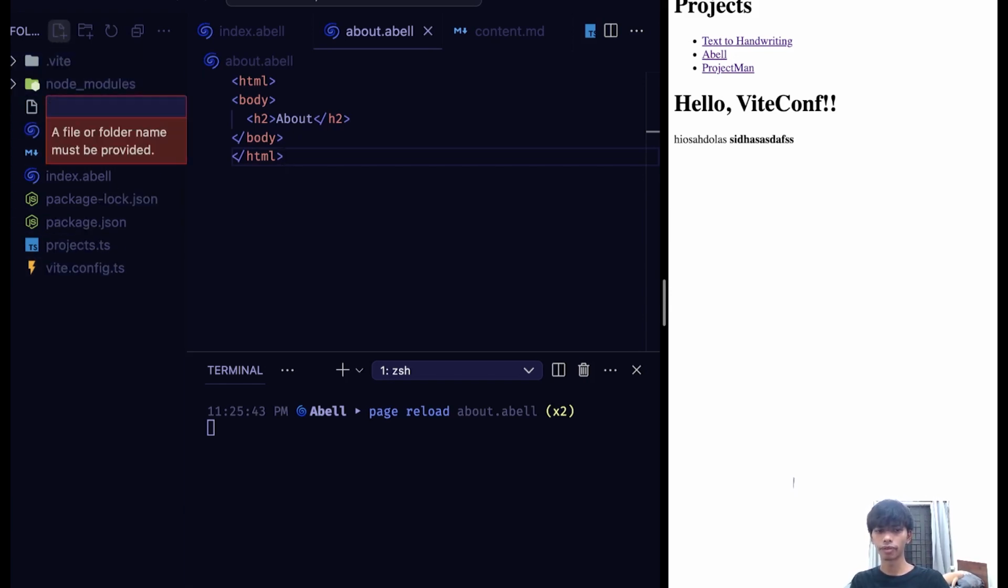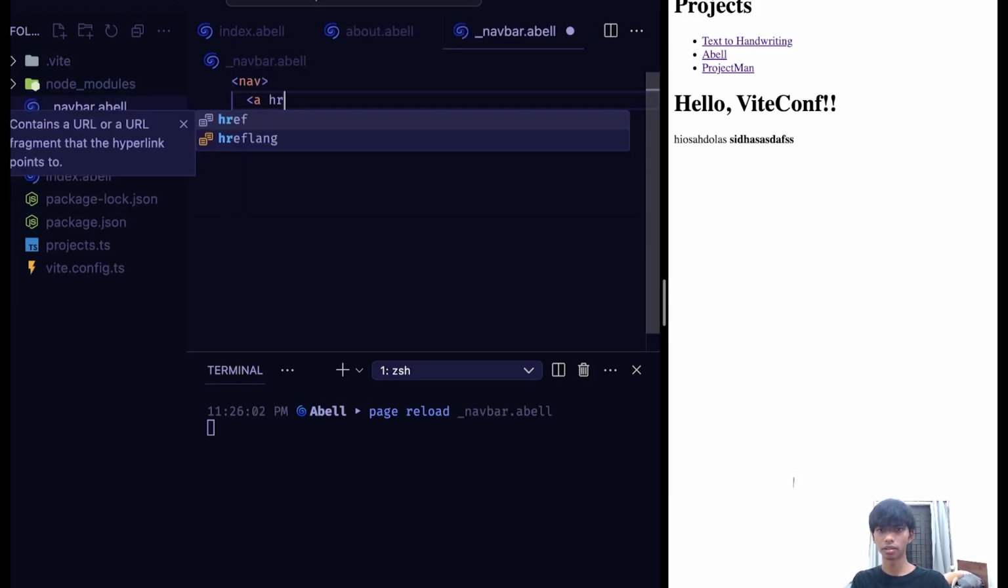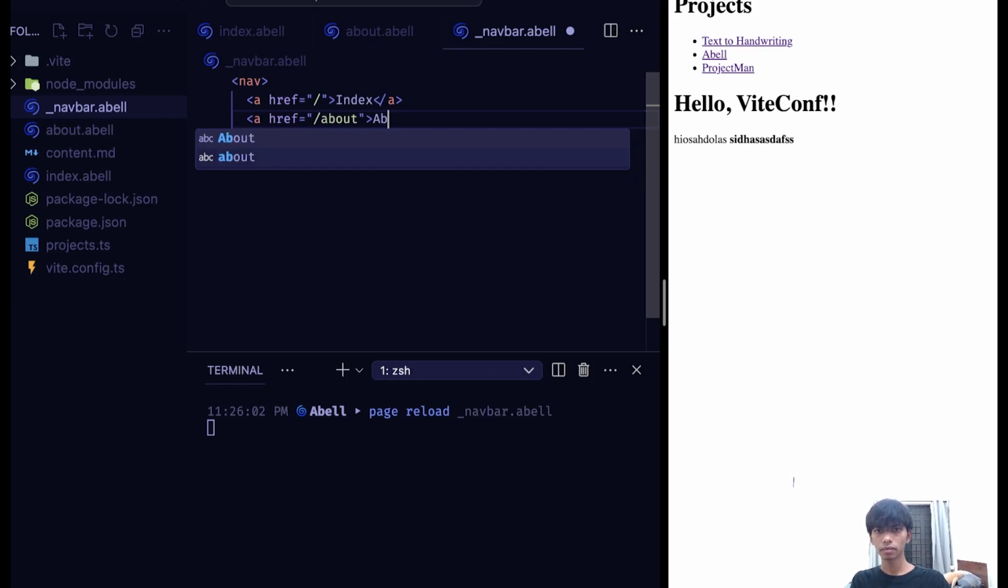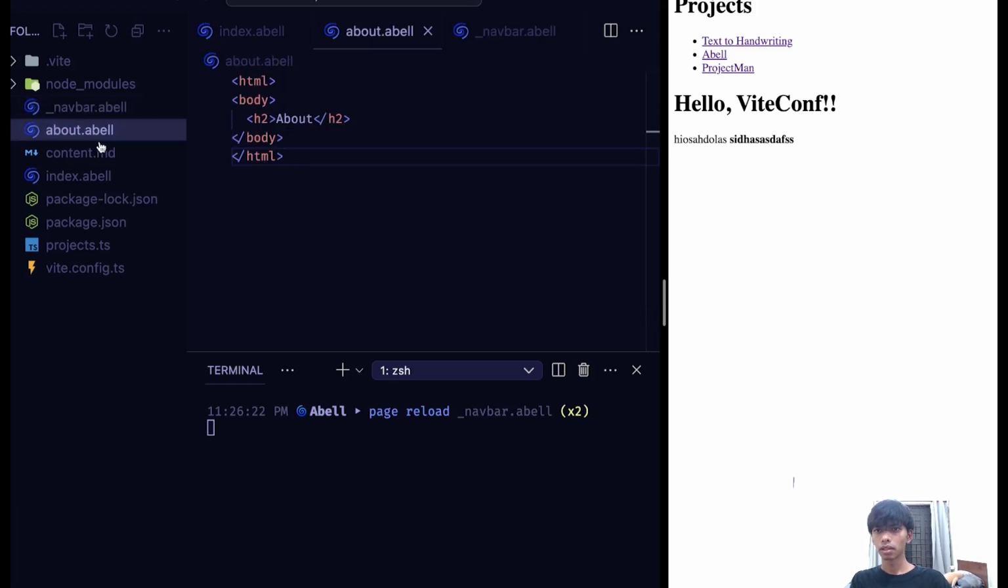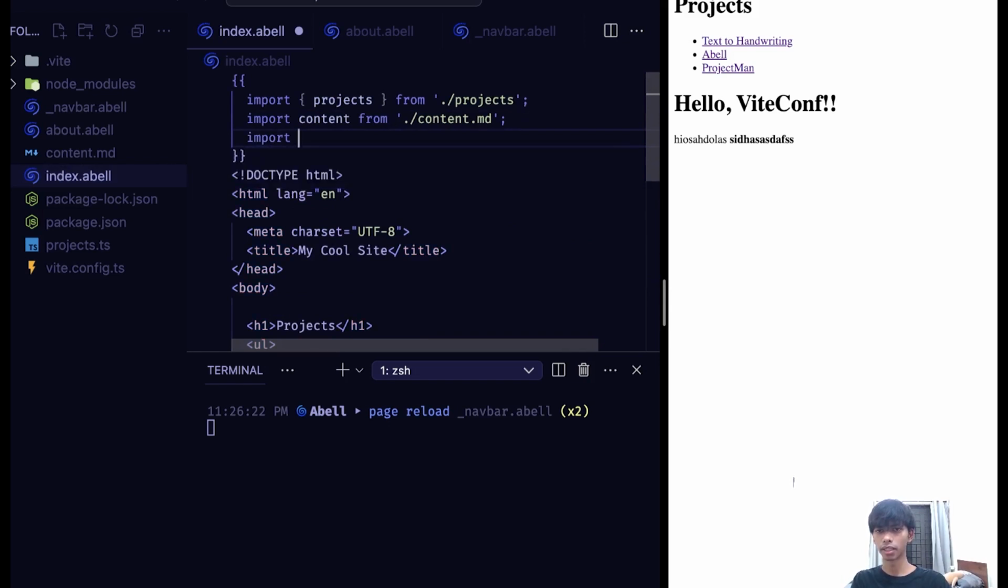Then I'll go and define a component. You can define components with an underscore. So this will just tell Abell to not actually create this as a page in the output. We'll see. There are some really cool things that you can do with this as well. We'll talk about that. Here I can just go and define maybe a basic navigation bar. Something that takes me to index page. Something that takes me to about page. Let's import this in both about and index of Abell.